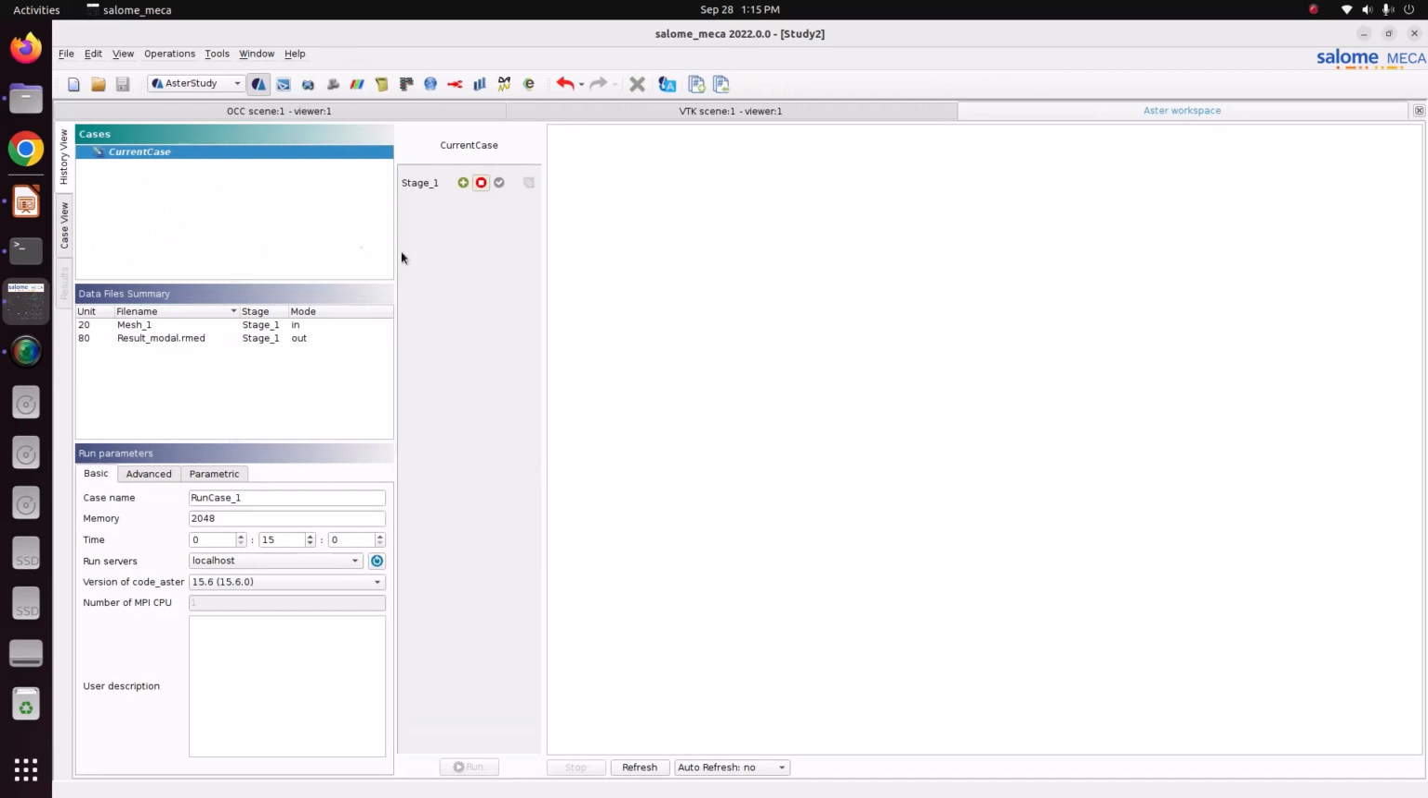Select this current case. First press run, then click this one. It will save the results. Then you just go here and change this into auto references, 5 seconds. Here we can change this one: case type, memory, how much memory you want to use.